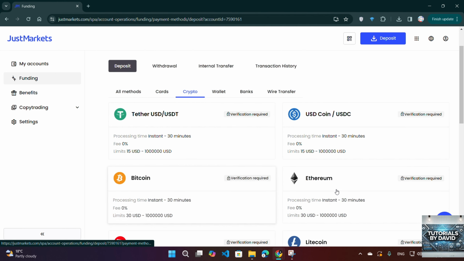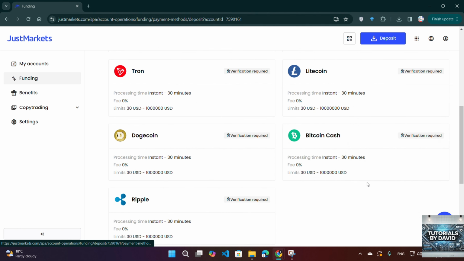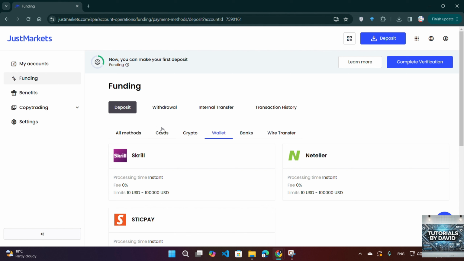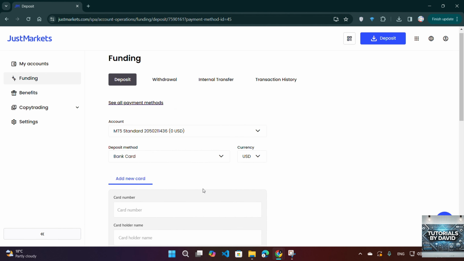6. Confirm and complete the transaction. Double-check the details to ensure everything is correct. Confirm the withdrawal and complete any 2FA verification if required.